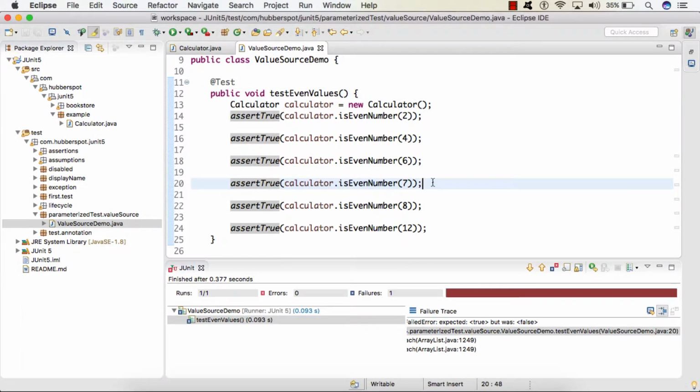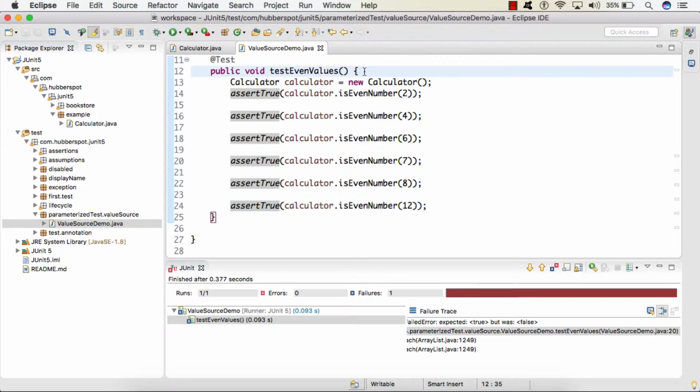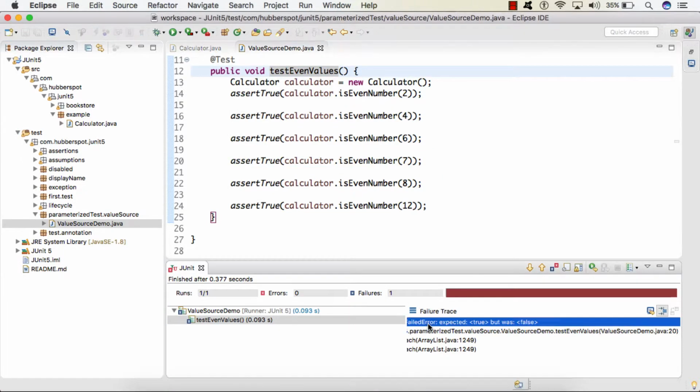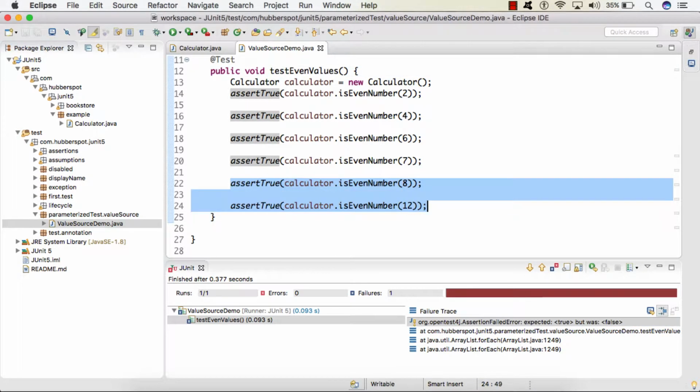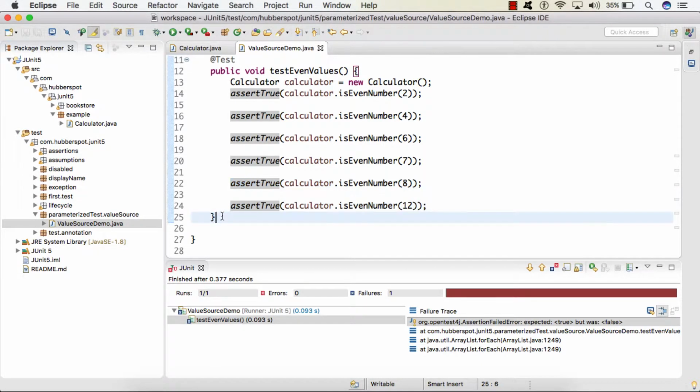So friend, as soon as our assertion failed, the test case failed, and it didn't even get a chance to execute these two lines. So friend, this is also one of the disadvantages, that whenever our assertion fails, our test case simply fails, throwing an assertion failed error, and whatever code is written after that assertion never gets executed. So friend, this problem can be solved by using @ParameterizedTest.